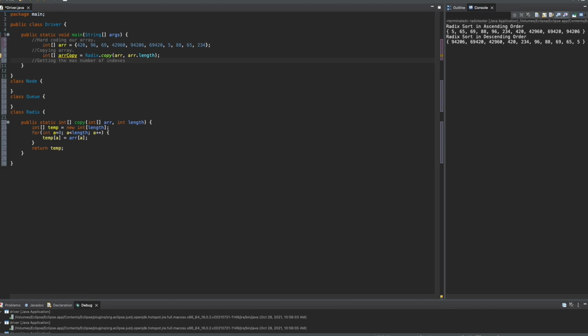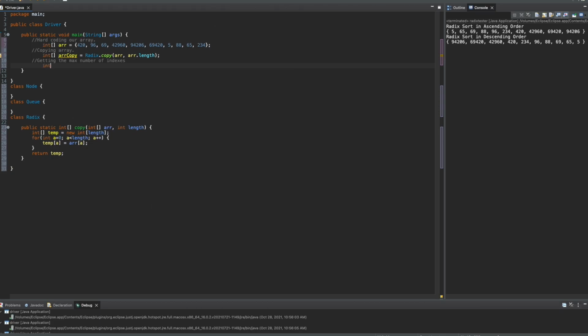So getting the max number of indexes, in here we're going to do int, and we're going to call it max base. And then we'll make a new method inside of our Radix class, and we will do radix.getMaxLength. Inside of here, we're going to pass in our arr and also our arr.length again. So we can hover over getMaxLength, click create new method, and this will create a new method for us. And so this is our new getMaxLength.